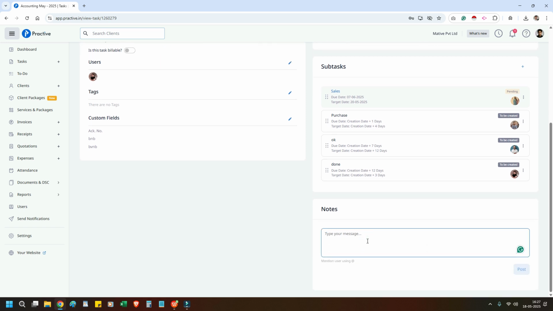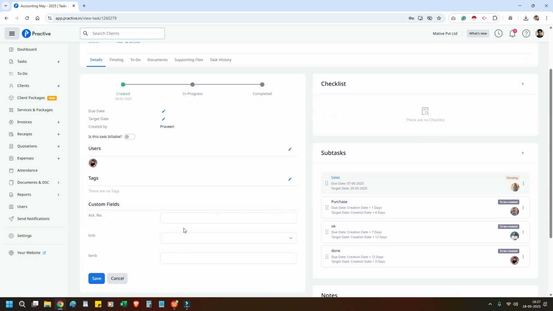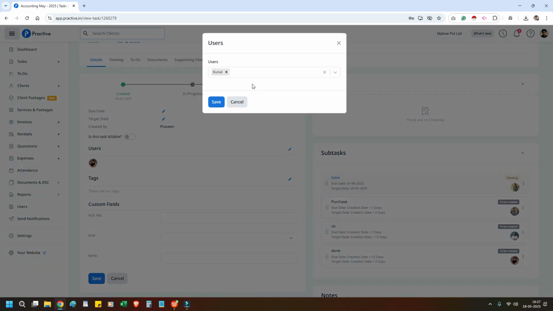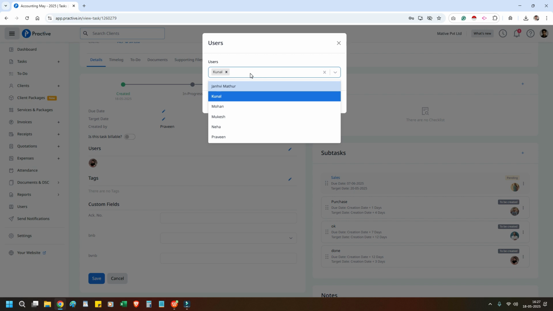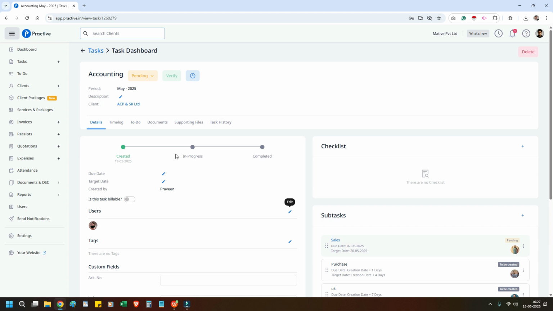And related notes you can type here and post. Also there is an option to tag a user, so you can mention the user and type notes for them and post, so the related user will be notified of the note. In the custom field area, they can add details accordingly. Tags you can add manually, and users you can select, remove, and reassign to other users. And if the task is billable you can enable it, and if non-billable you can disable it.